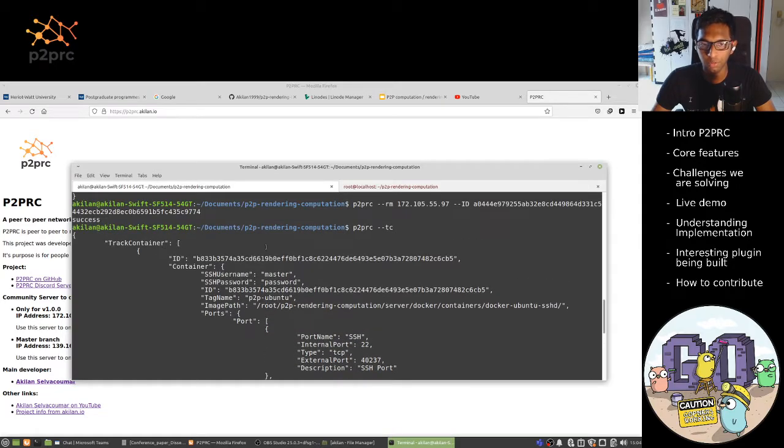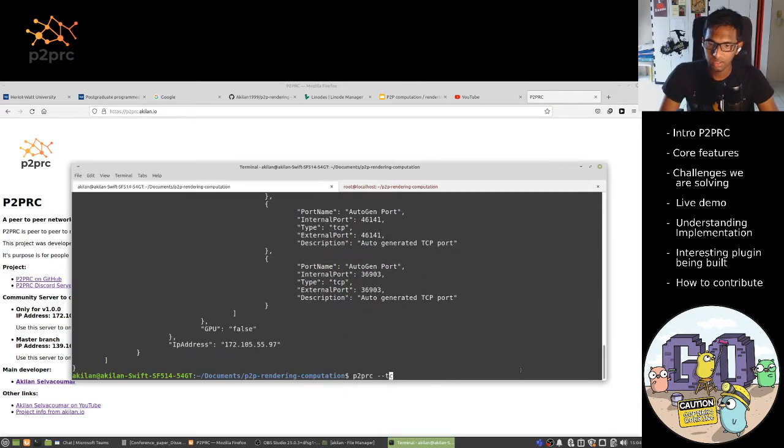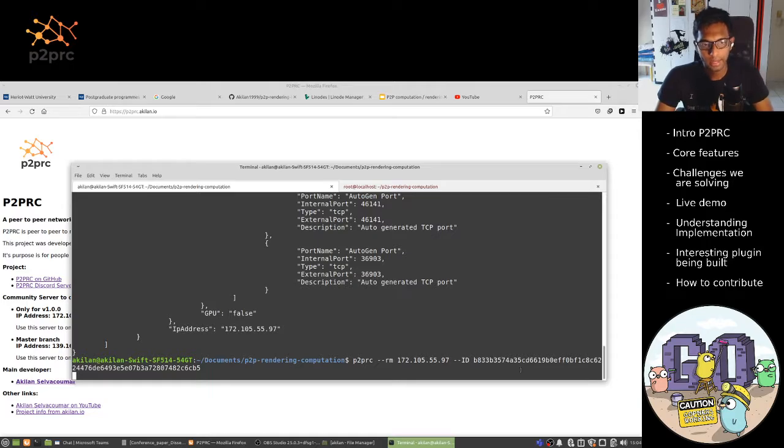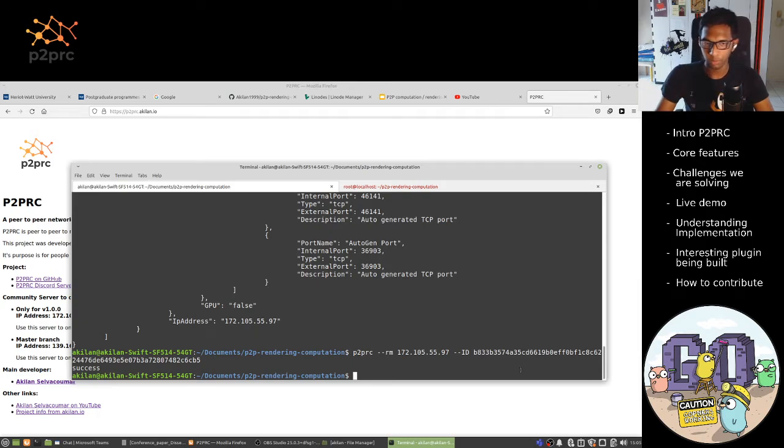So let's remove the other one also right now. Copy that. I should just change the ID. Let's give it some time. And we have removed the other container also, which is great, which is what we wanted to do.